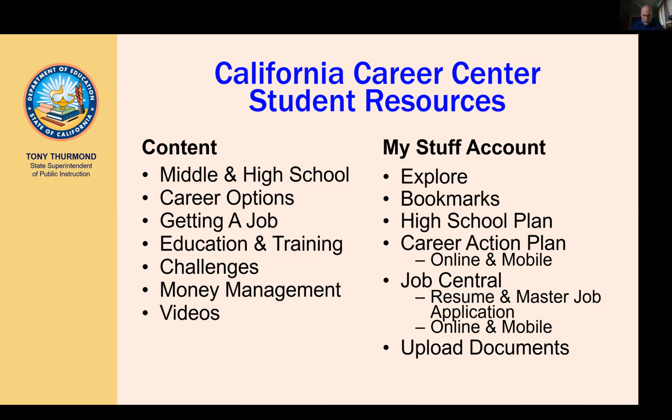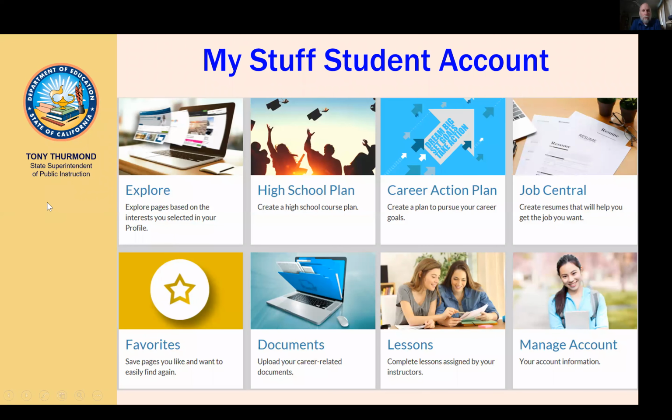So the account, and I'm going to go over elements of the site in a little more detail, but basically the My Stuff student account looks like this. This would be the landing page. So there's an explore where the site populates pages for them to look at if, when they signed up, they said they were interested in getting a job or joining the military or going to a 4-year college. The high school plan is just a very simple template to help them think about what they can do beginning in middle school to be successful in high school. The correction plan, I'm going to look at in a little more depth later. That's our online and mobile post-secondary planning tool.